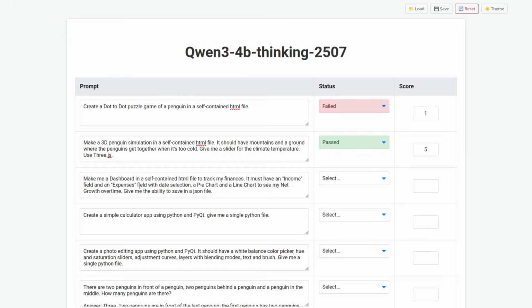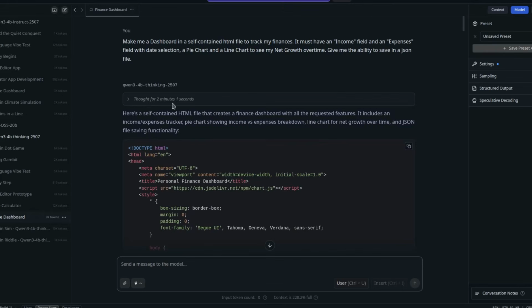Make me a dashboard in a self-contained HTML file to track my finances. It must have an income field and an expenses field with the date selection, a pie chart and a line chart to see my net growth over time. Give me the ability to save in a JSON file. So it finished. I'm gonna copy the code.